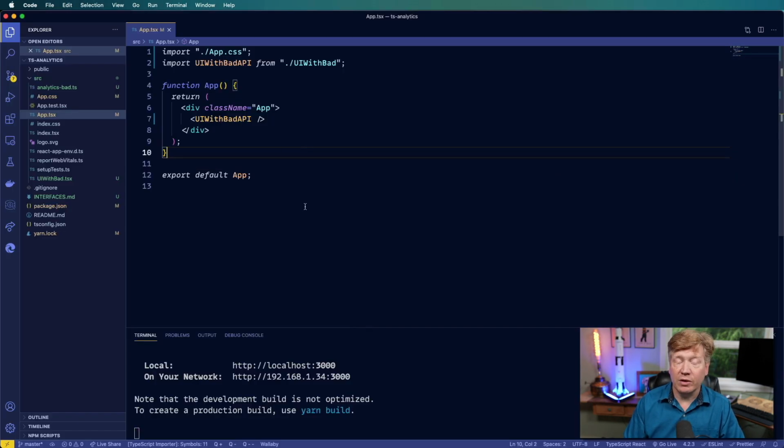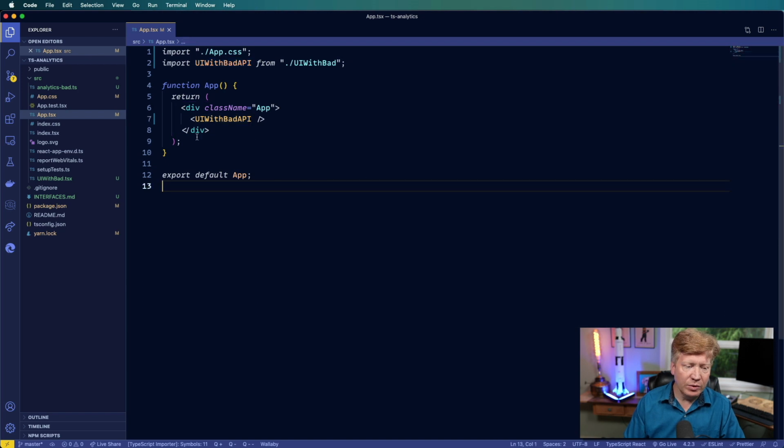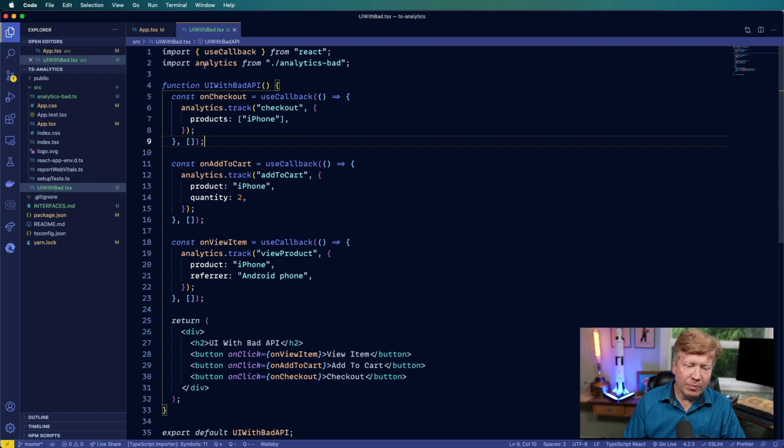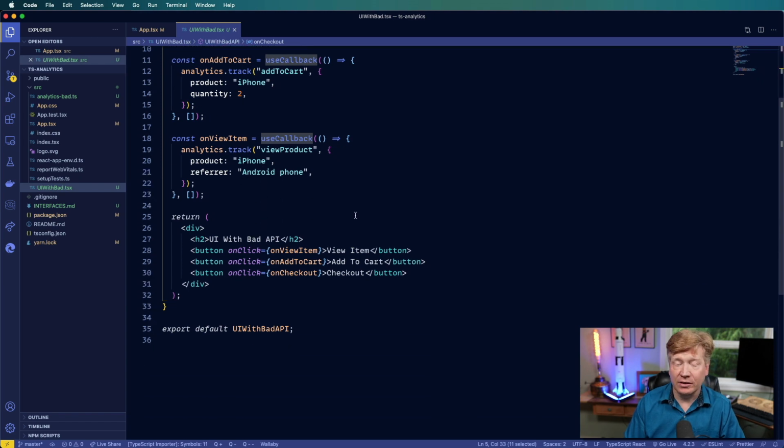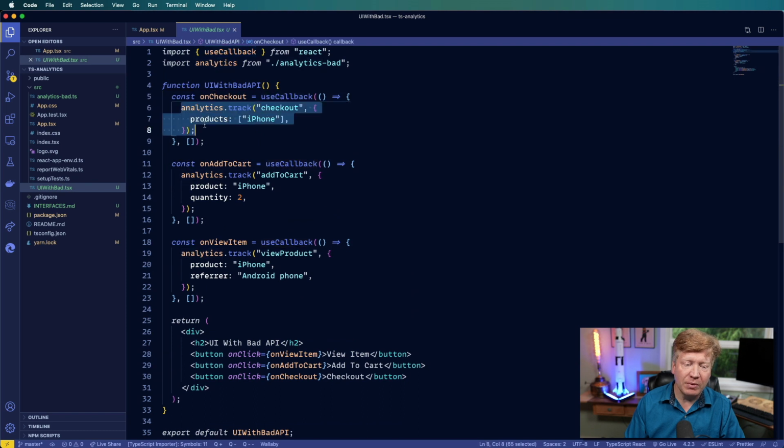So this is a Create React app. It's got most of the contents pulled out. It's got this UI with a bad API down there. We can get rid of our console. We don't need that anymore. And let's take a look at our bad UI. Well, our bad UI pulls in our analytics library from analytics bad. And then it's got 3 different callbacks, one for track, one for add to cart, and one for view product. And then they just go on the on-click handlers. So we're just going to see how we can make this better.